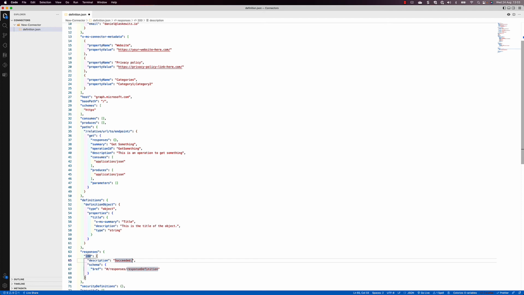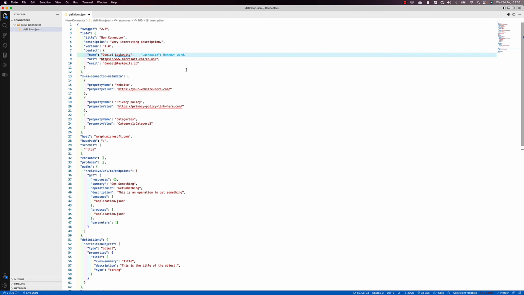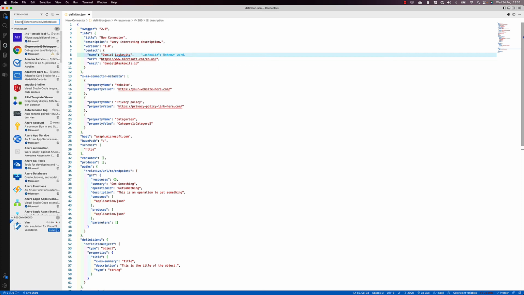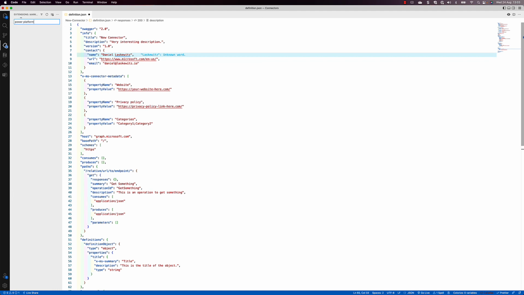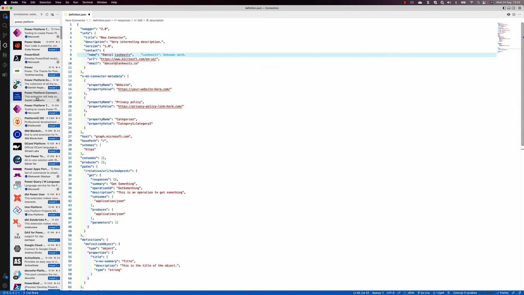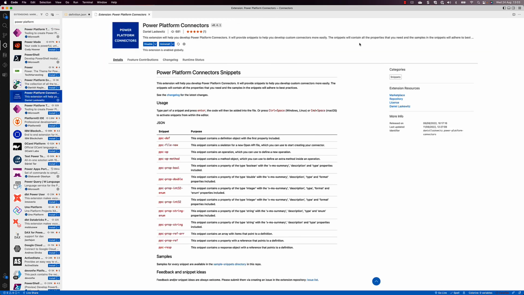So, yeah, this is basically the simple explanation of my Visual Studio Code extension. So if you have any questions about it, please reach out. You can find all the details in the extension. So if you go to the extension and you search for Power Platform, you can either download it or you can see all the different resources that you need.